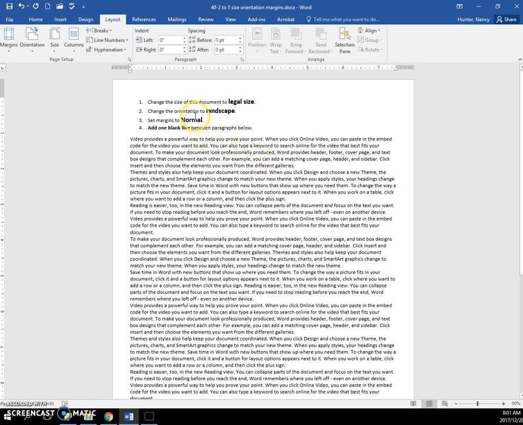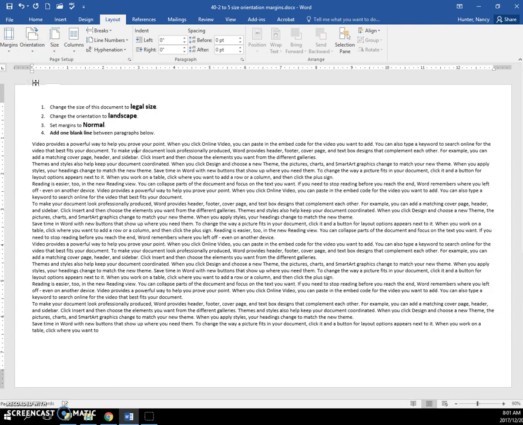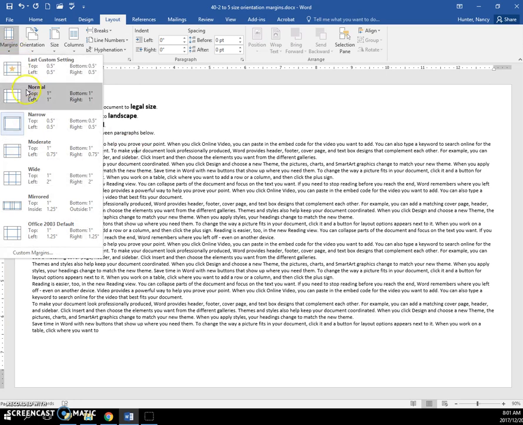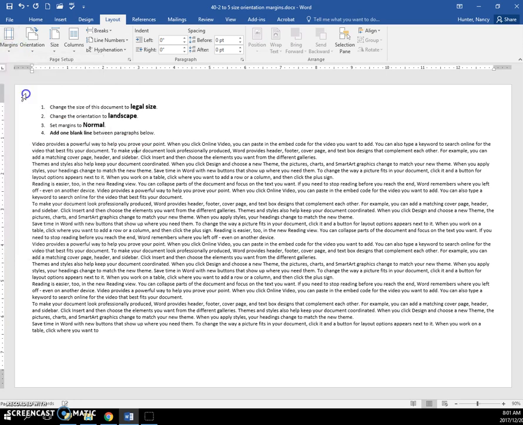Change the orientation to landscape. Also on Layout tab, Orientation, click Landscape. Set the margins to normal. Margins normal is one of the presets. You just need to click on normal.